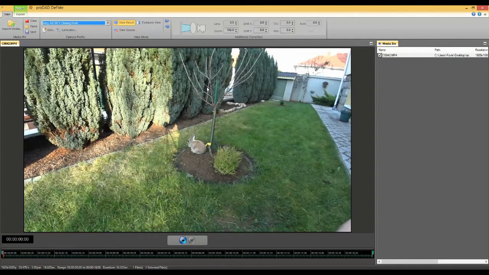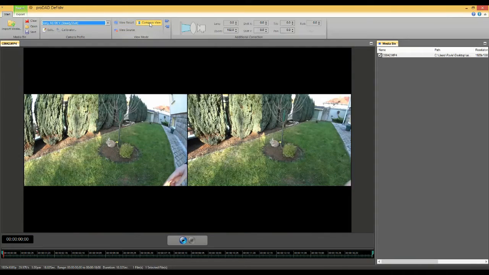As you can see, the software immediately autocorrects the video and it looks much better. If you're satisfied with the result, you can compare the view of both videos by clicking compare view located at the top. You can play back the video as well.